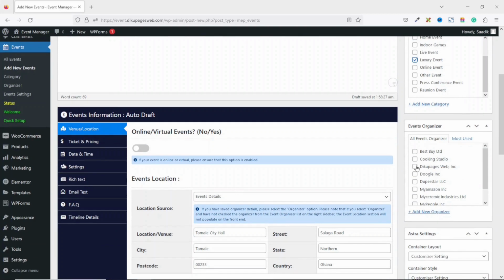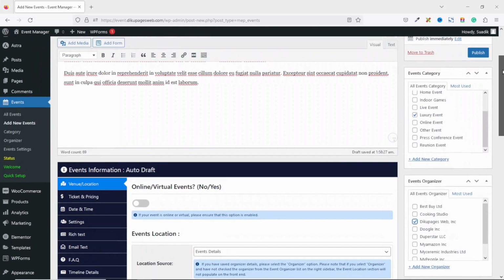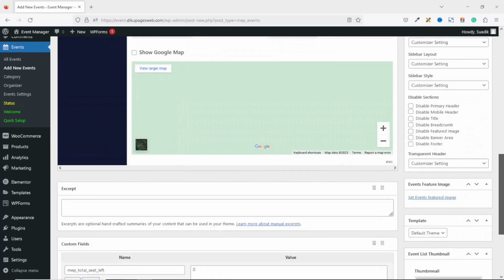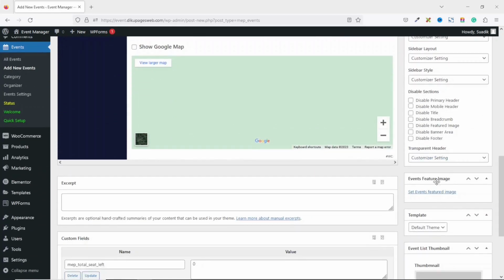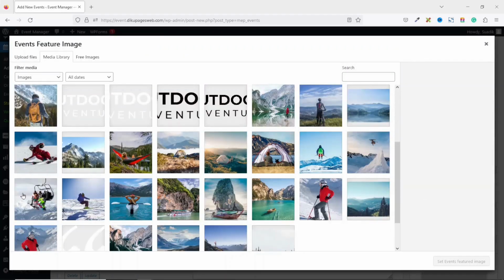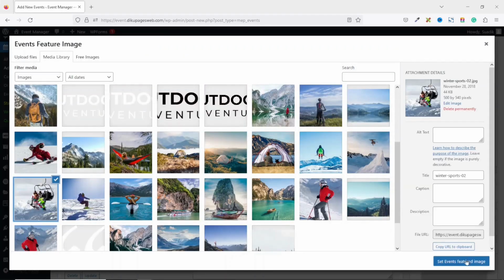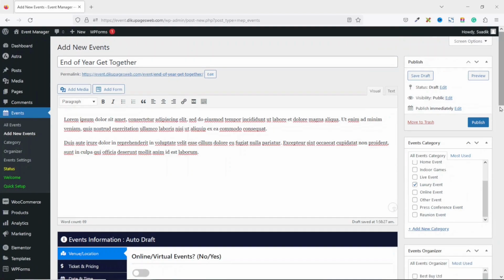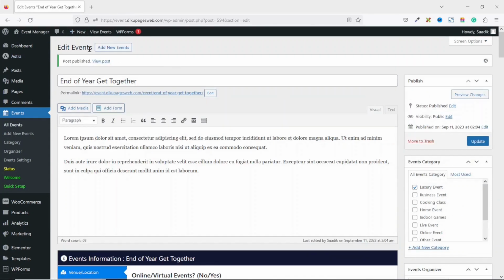I'll choose Dikupages web. It should be noted that an event can belong to more than one category as well as more than one organizer. But I'll just set everything as one for now. Going down, this is where we set a featured image for our event. So I click on set events featured image. I'll choose this image. Then I go ahead and click on set event featured image. I scroll up, then I go ahead and click on publish. And now my event is published.